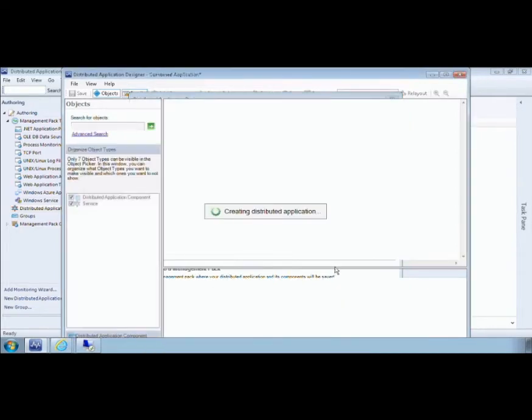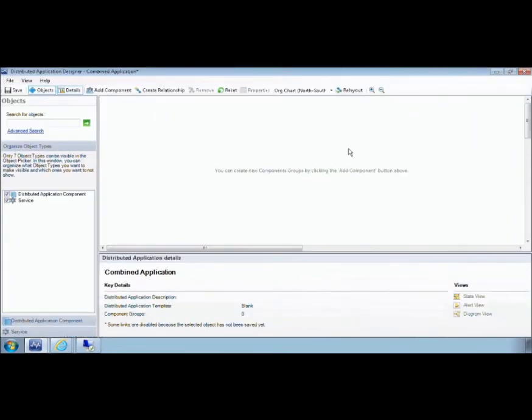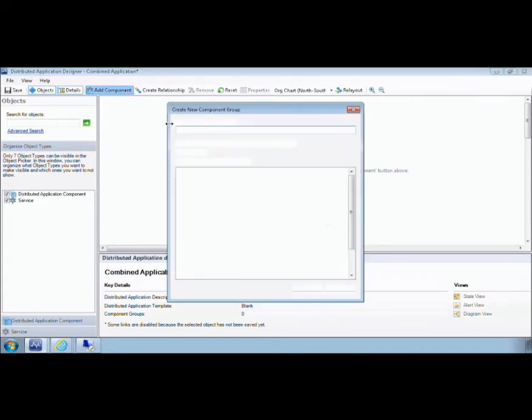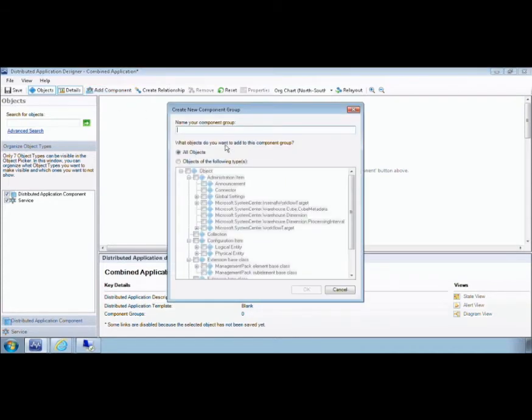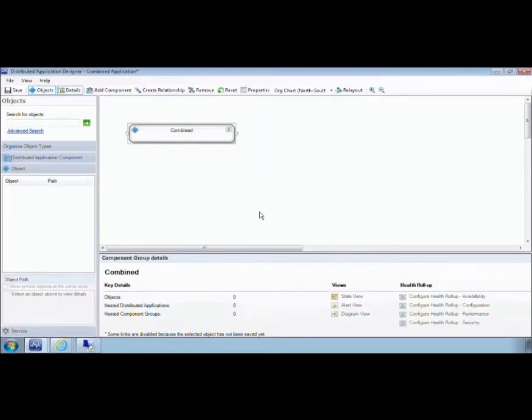We'll just use the Windows Azure Management Pack for that. Okay, so with that, we are bringing that in. We're going to add a component and build out a diagram view. So we'll call this combined, and we'll have all objects available. Okay. So we're creating the construct here.